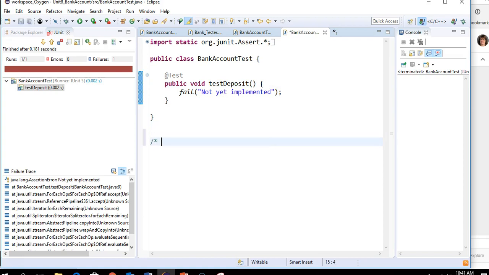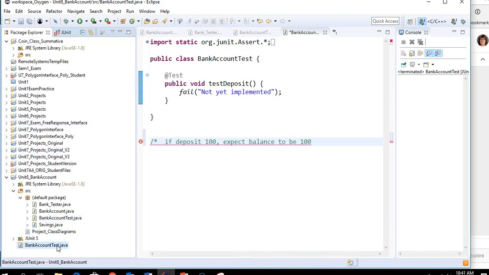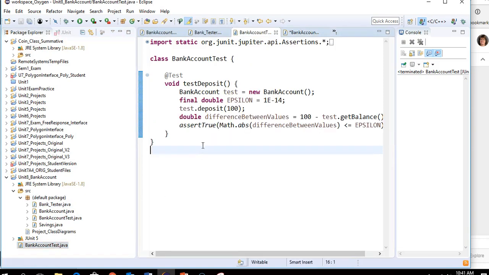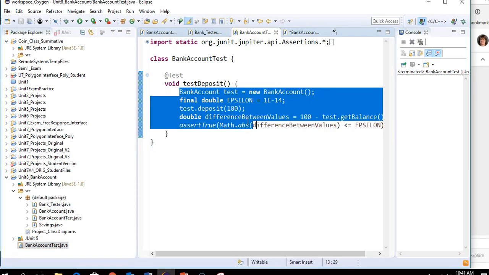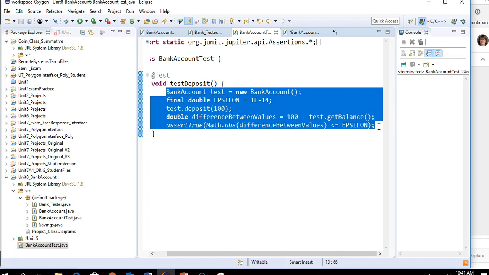So for example, we want to deposit 100. And so if I think of it this way, if I deposit $100, then I would expect the balance to be 100. And that's what I'm going to test. I've already written some of that code. I'm going to copy it in and then we're going to have to explain it. So get back to my Package Explorer, open up the code that I have pre-written, and I'm going to copy it over. And then I will talk you through what this does.